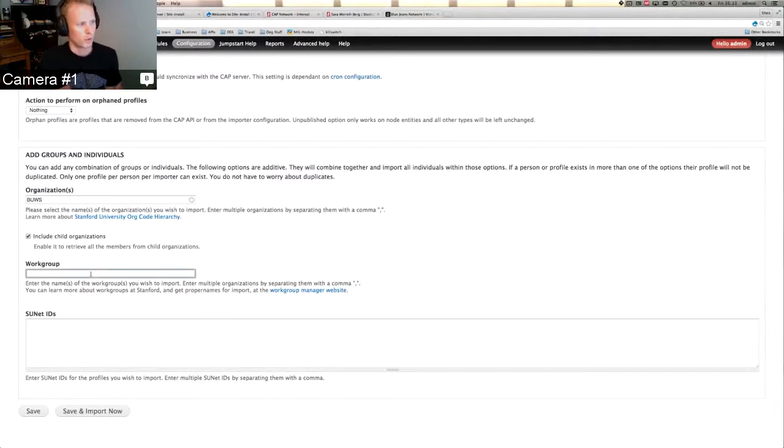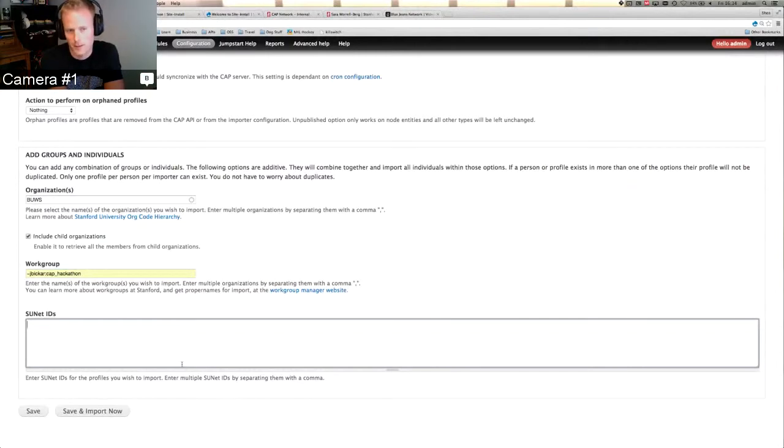I can also import by work group. Those that use the Workgroup Manager can create groups of people and add and remove them. I can add multiple different work groups in here. I've got one that we did for hackathon, so I'm going to add us. Something to know: I'm in the Stanford Web Services organization, and I'm also in this work group. My personal profile will not be imported more than once per importer. So if I'm in this organization, this work group, and my SUNET was placed in here as well.